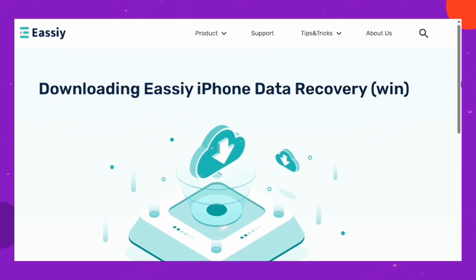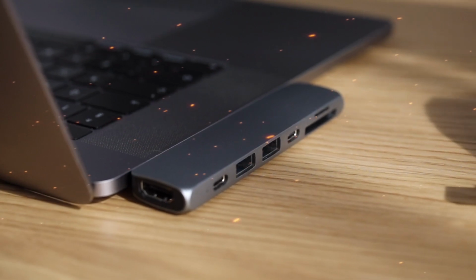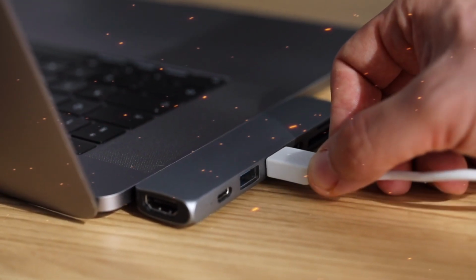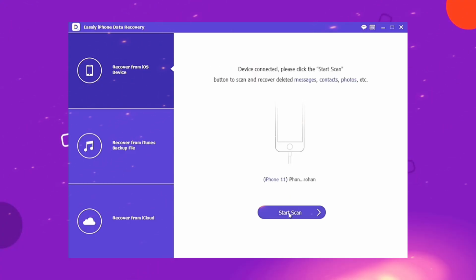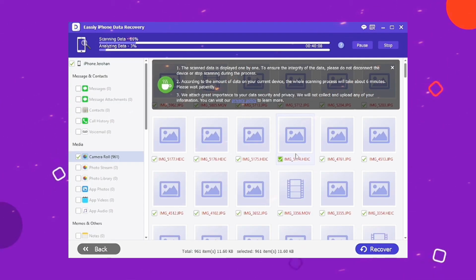Download the compatible version of the software and then install it. Launch the software and then connect your iPhone to the computer with a USB charging cable. Select Recover from iOS Device and then press the Smart Scan button. Eassiy iOS Data Recovery Software will scan your iPhone for recoverable data.